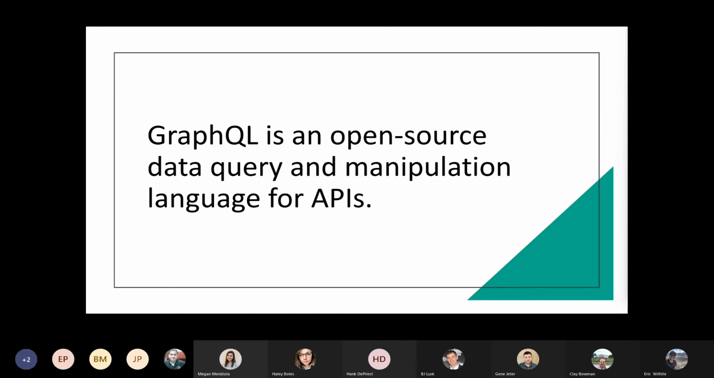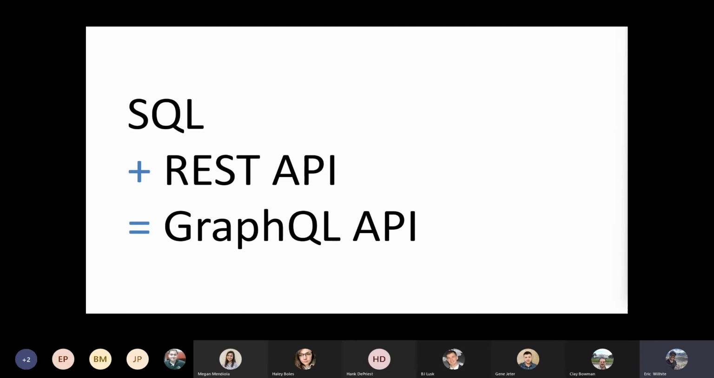The textbook definition, which I joked in the in-person meeting is required for just about any presentation that I do, is to kind of explore the textbook. Really, this is just a data query language on top of an API. So when you hear query language, many of you probably hear SQL.